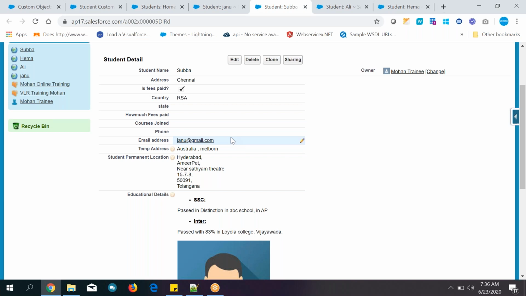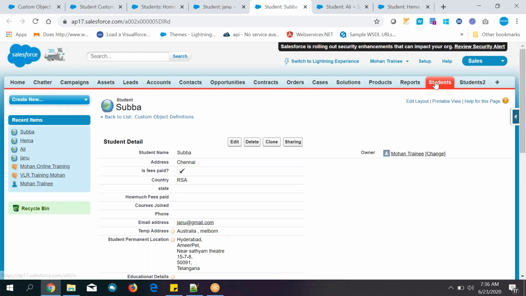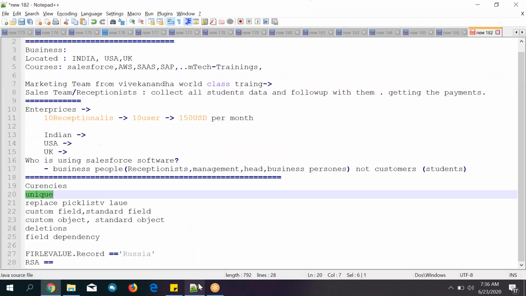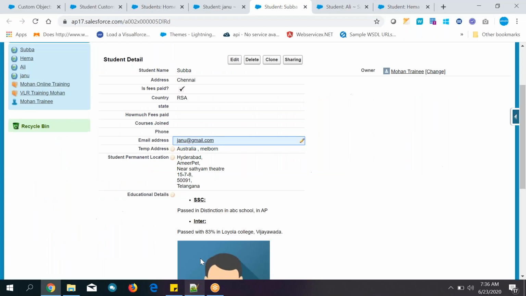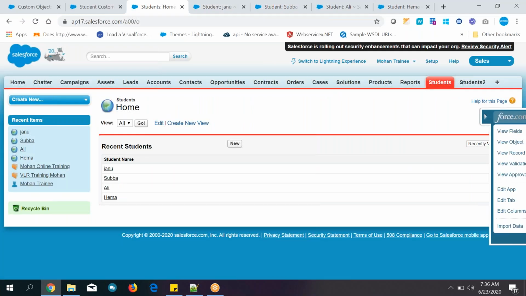I'm just giving a simple example. So how to avoid this kind of situation, duplications across all the records on the student object in this email field? You need to make it unique. That's where unique comes in. So what you can do is go to the email address field on the object.